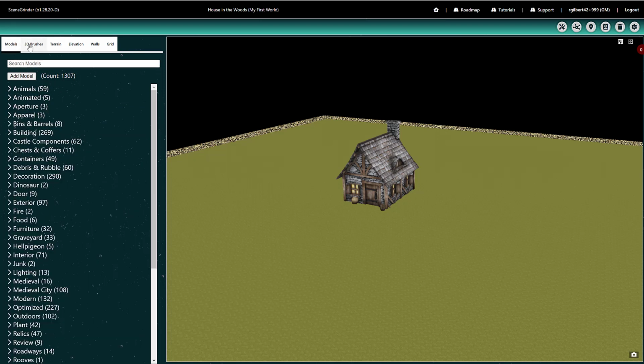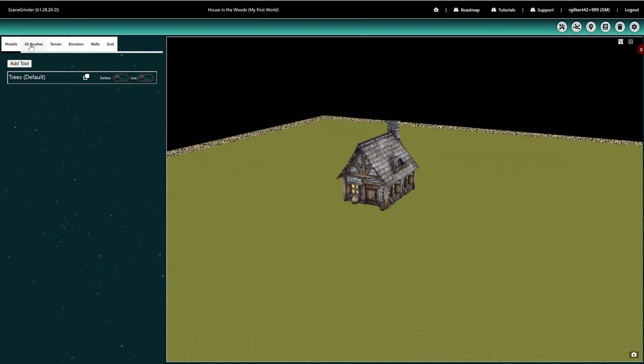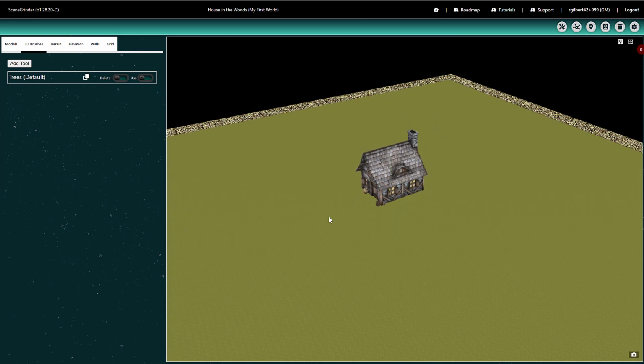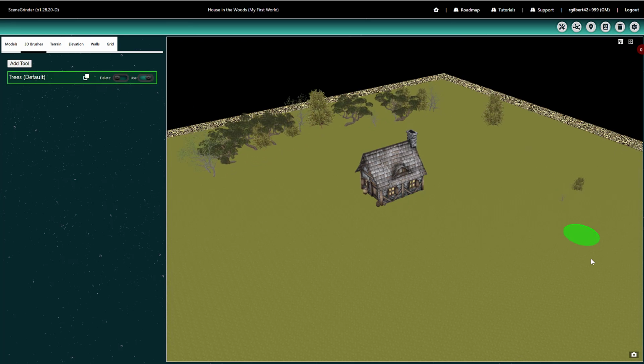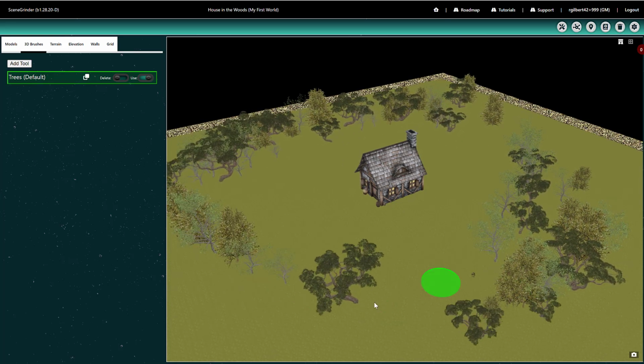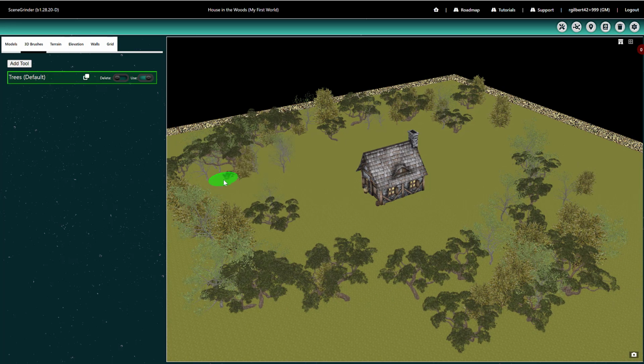Now, dealing with models, there's also a second option called 3D brushes. And we've got one default one here. But the idea with a 3D brush is if you want to put down a whole bunch of models very quickly, like for example, I called this scene House in the Woods, you can use these 3D brushes. And give me just a second here, you'll see what's happening. What you do with a 3D brush is you link models to it, and then there's a whole bunch of different parameters that you can set.